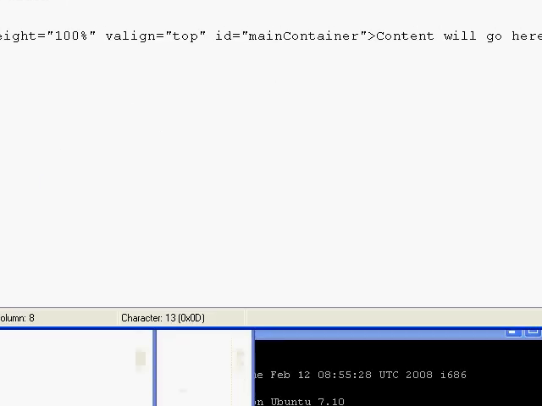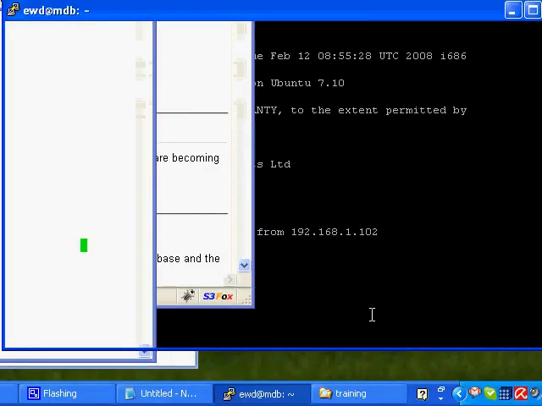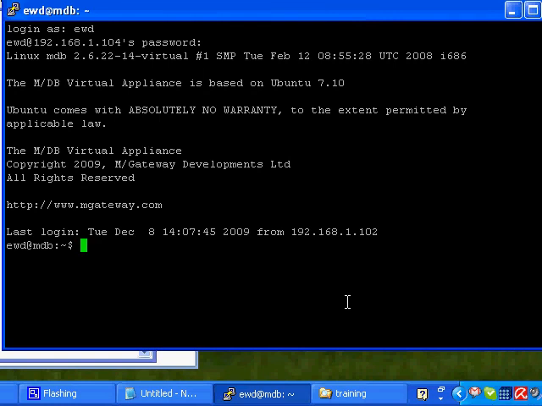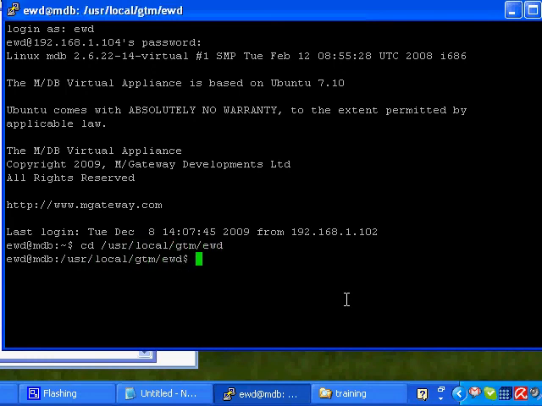And now I'm going to go over to a PuTTY window, which is already logged into my MDB appliance, and I'm going to cd to USR local GTM EWD, which is where my GTM environment is already set. That's where the MDB appliance creates the GTM work environment. I'll go into the GTM shell, even though I'm going to be developing in Python, because I find it easy to use for compilations. And we need to compile our new application.